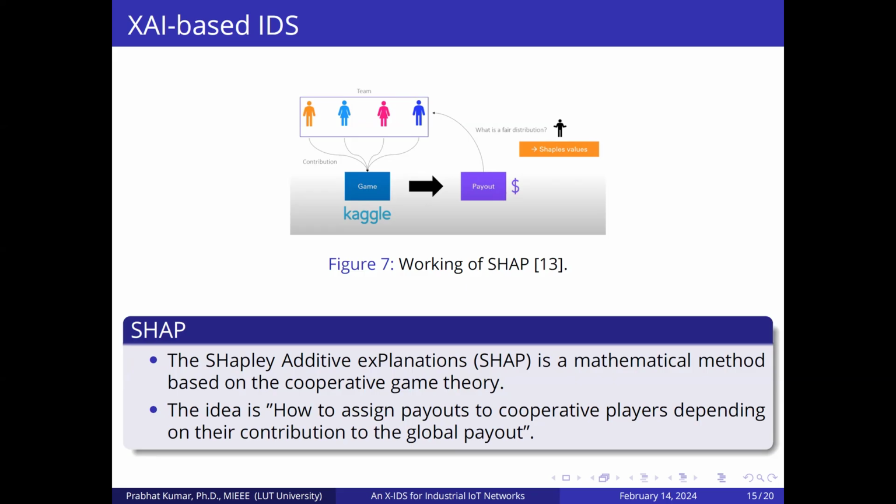And Shapley can help you. These SHAP values can give you this once you use SHAP on your model. So what is the model here? The AI model is the game. We can assume that this game is the AI model, and the team members are the features that we are going to give as input. What Shapley is going to tell you is which person has contributed more, and based on that you can assign the payouts to the person who has contributed more.